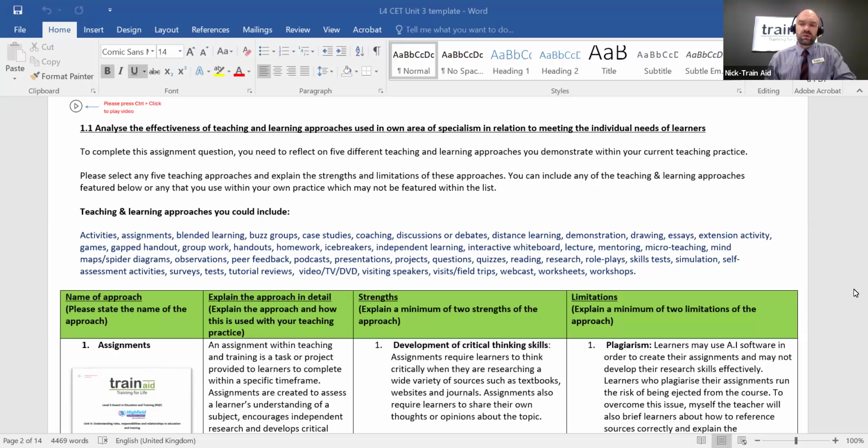So in other words, we're reflecting on any 5 different teaching approaches or activities, for a better word, and you're going to be writing about how you use them within your teaching practice, the strengths, and also the limitations or considerations when using them as well.